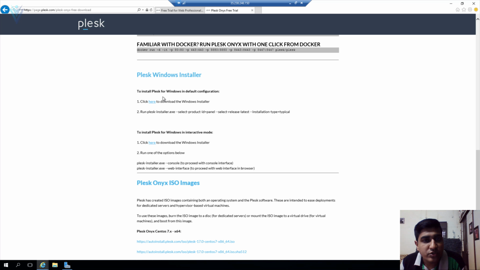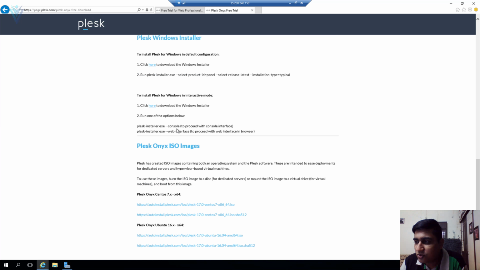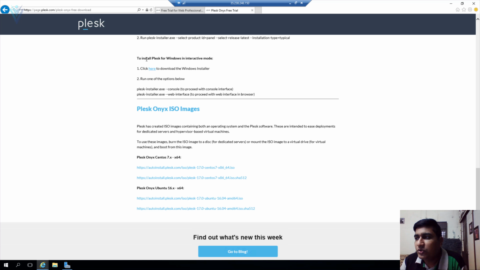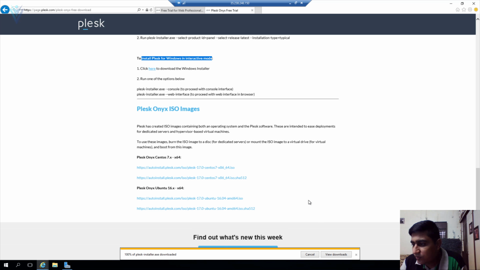Okay, now for the installer we have 2 options. The first one is the installation with the default option. I don't want installation with default option, I want to select a few extra things. So that's why we are going to select the second option, to install Plex for Windows in interactive mode. Okay, I want this option, so I'm going to click on this. Finally, I'm going to click on this save button, wait for the download to complete.